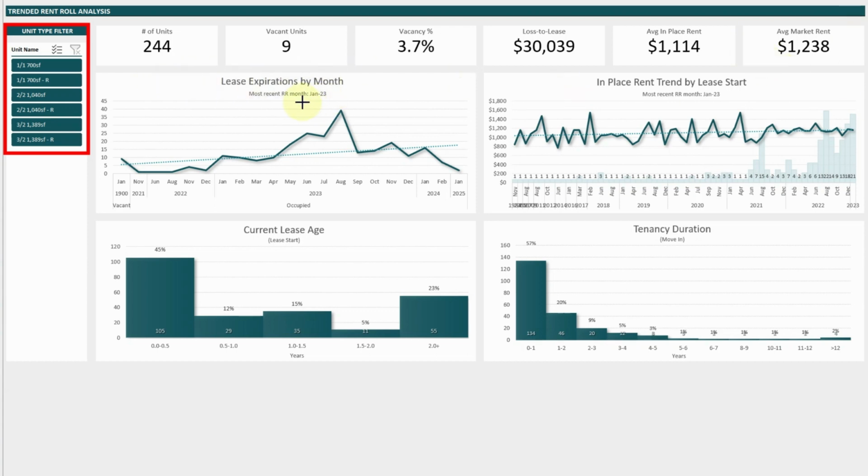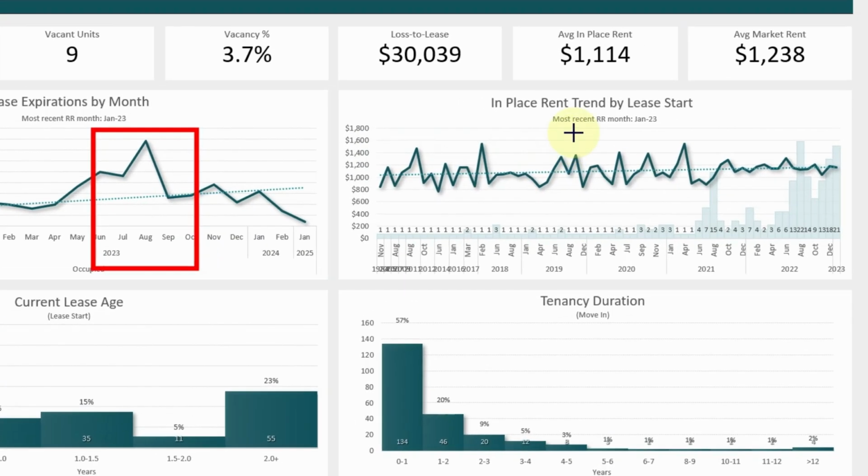Lease expirations by month, you can see we have a lot of expirations happening in August. And then it dips off towards the end of the year. Something to keep track of if you're trying to plan a renovation.